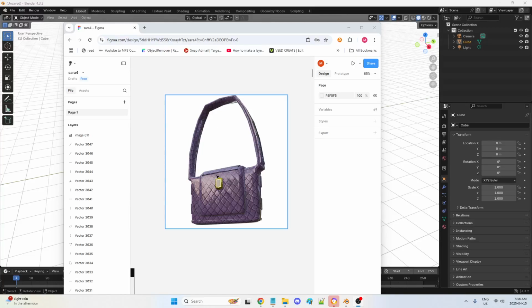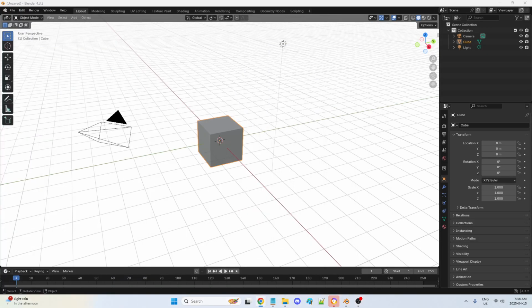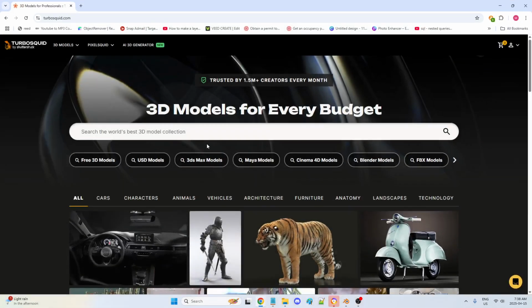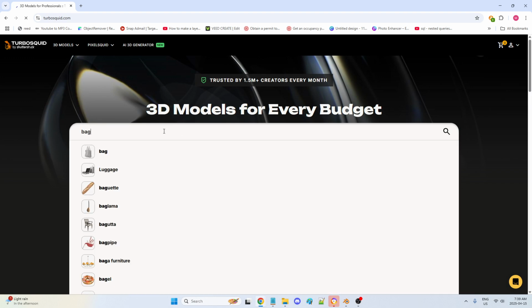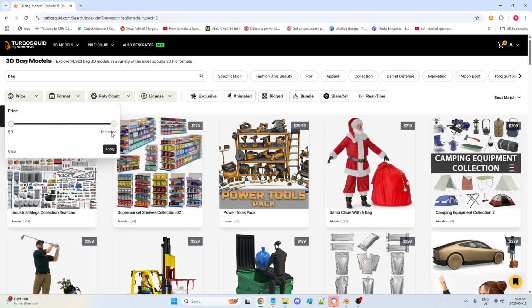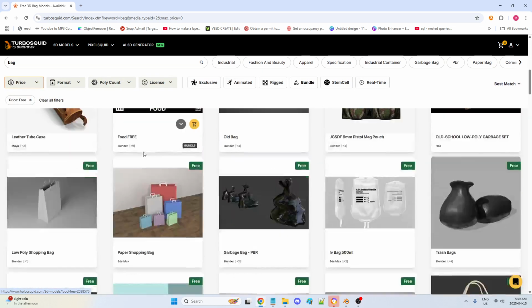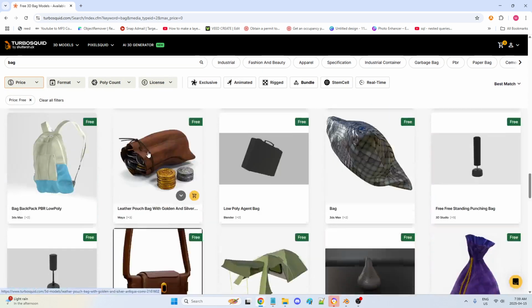So let's 3D model this bag. The first thing you have to do is go get an FBX file. I use TurboSquid. I put in bag, then I set the price to 0, and I look for the bag. It should be right here.